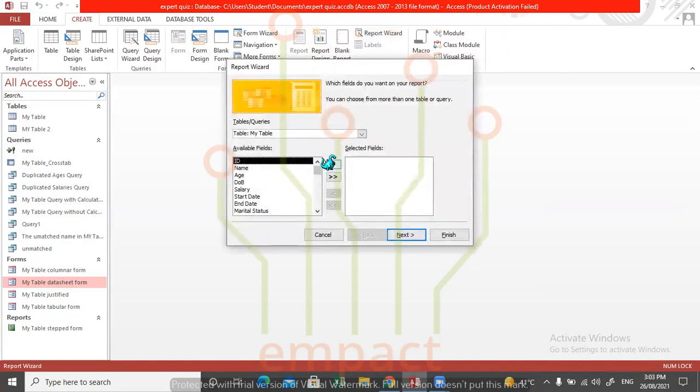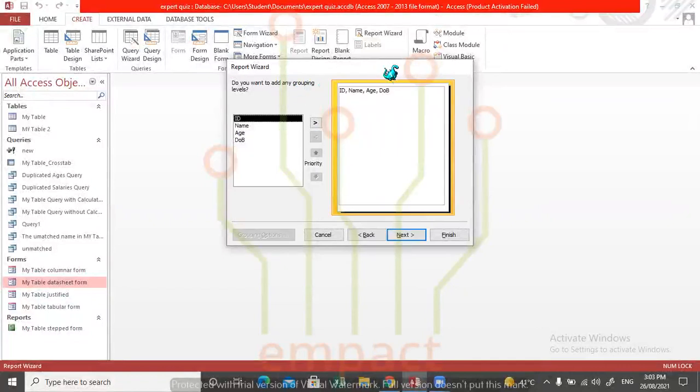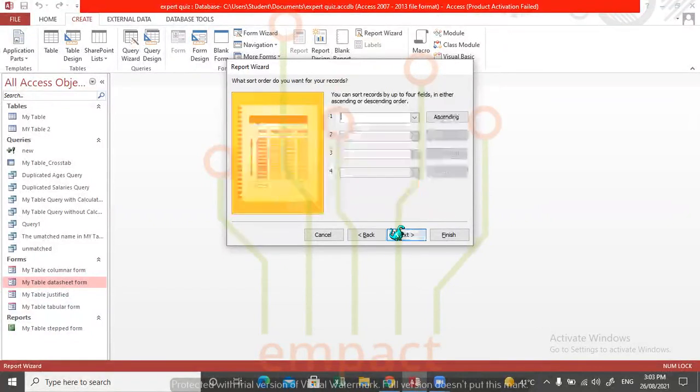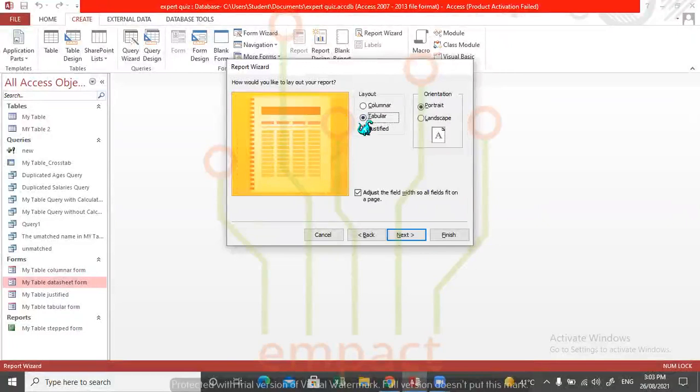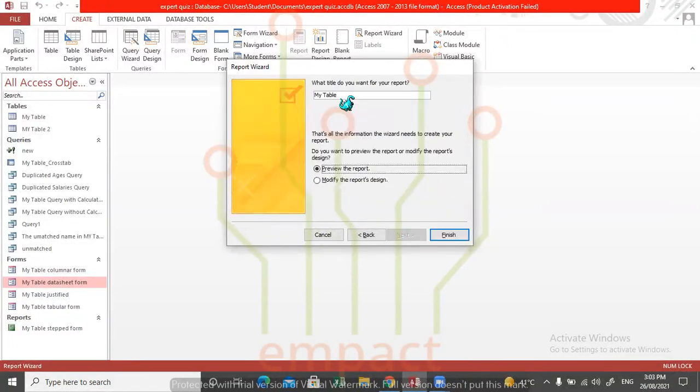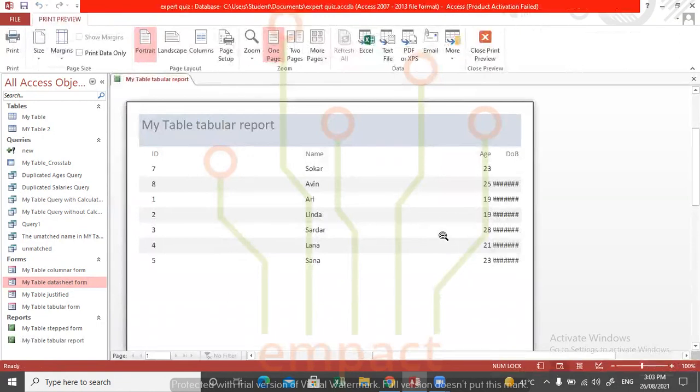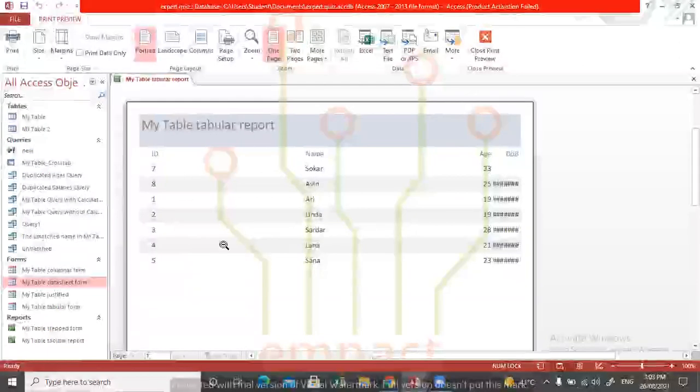Okay, I'm going to go again with the same fields, but with age replaced by date of birth. Next, I don't want any grouping, I'm fine. And I don't want sorting either, I'm just going to click on none. Next. This time, let's go with tabular. Okay, next. Tabular report, sorry. In the last one I wrote form also, but it's fine.